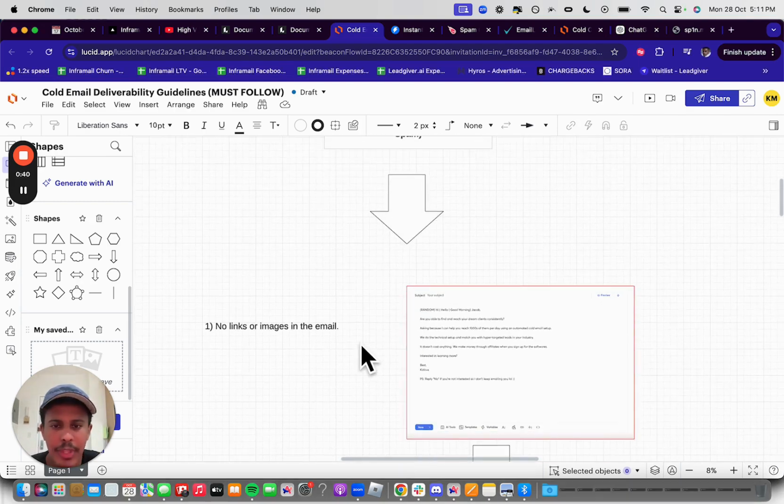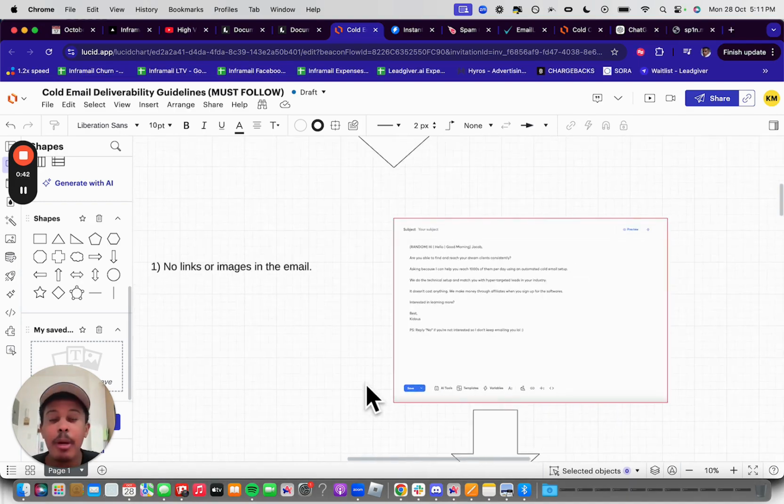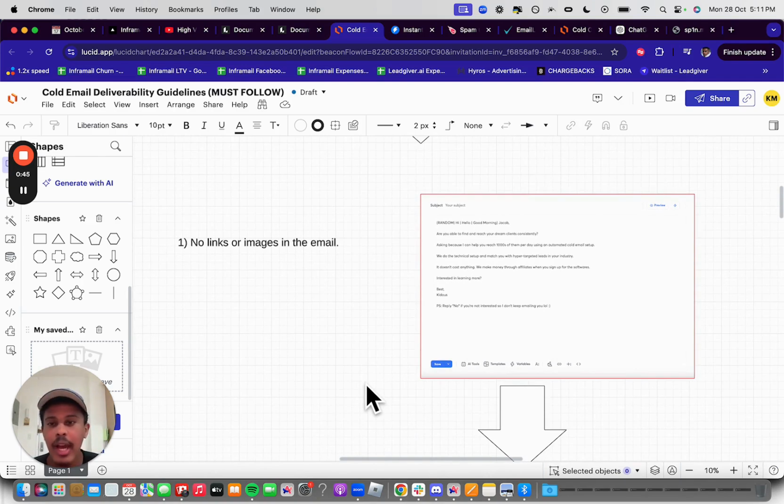Number one thing, and of course, some of these you've probably heard of, but no links or images in the email. Now, I want to get into this really quickly, that people always don't understand the difference between opt-in email marketing versus cold email. So of course, when you're doing opt-in, like I have an opt-in list for my newsletter, I can send images, I can send links because those people opted in to receive my stuff.